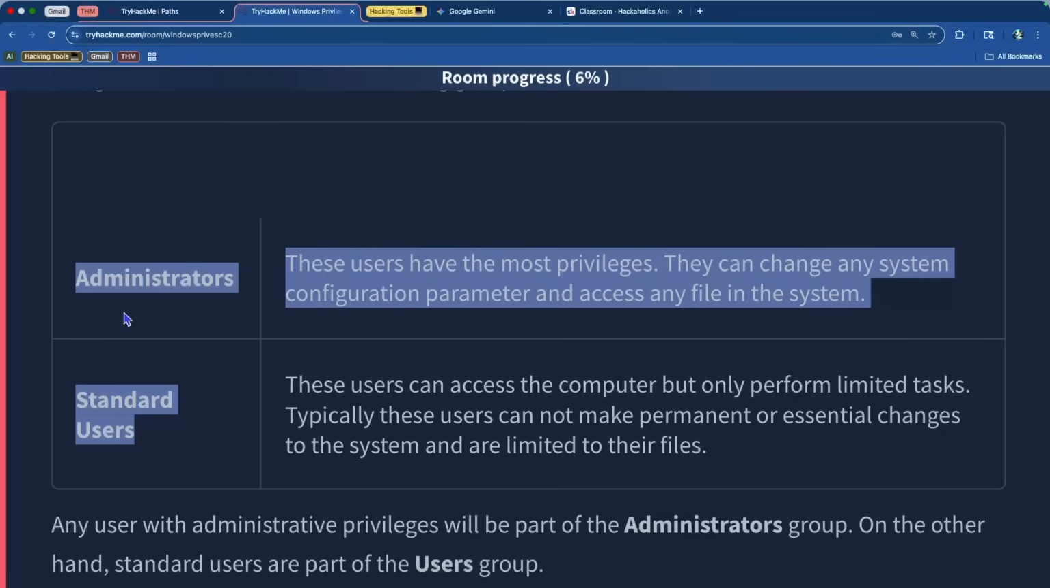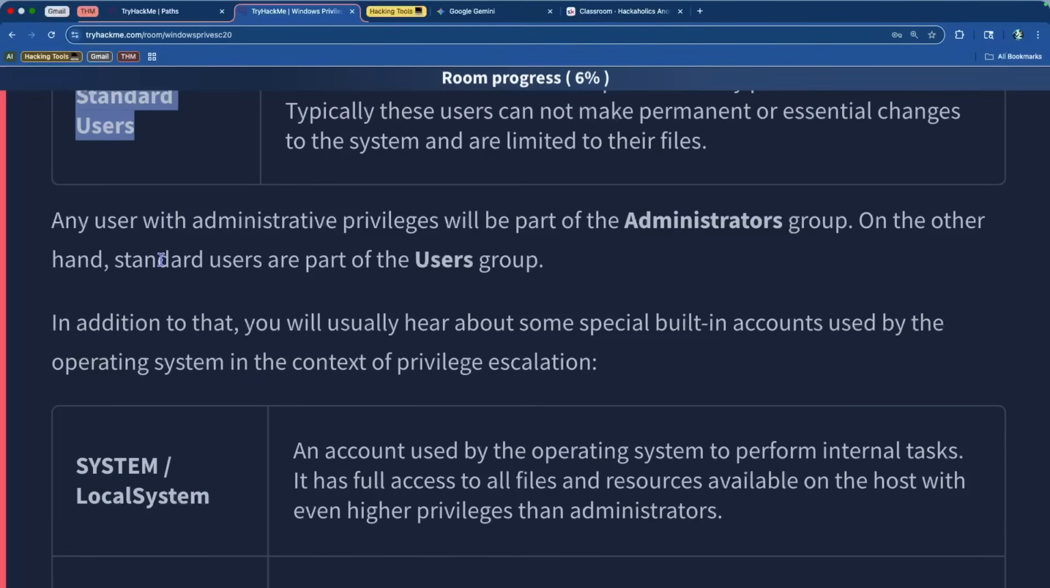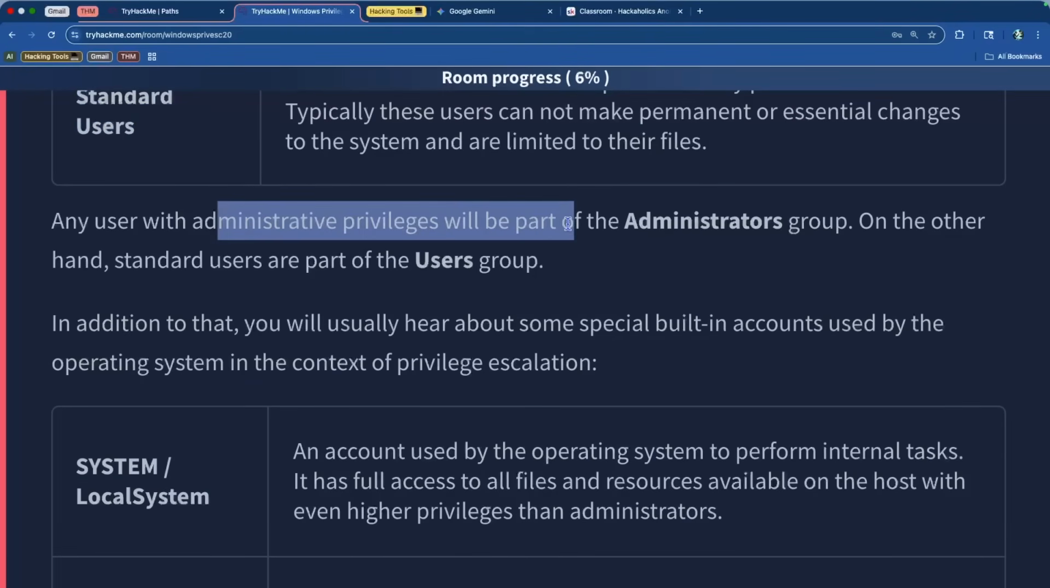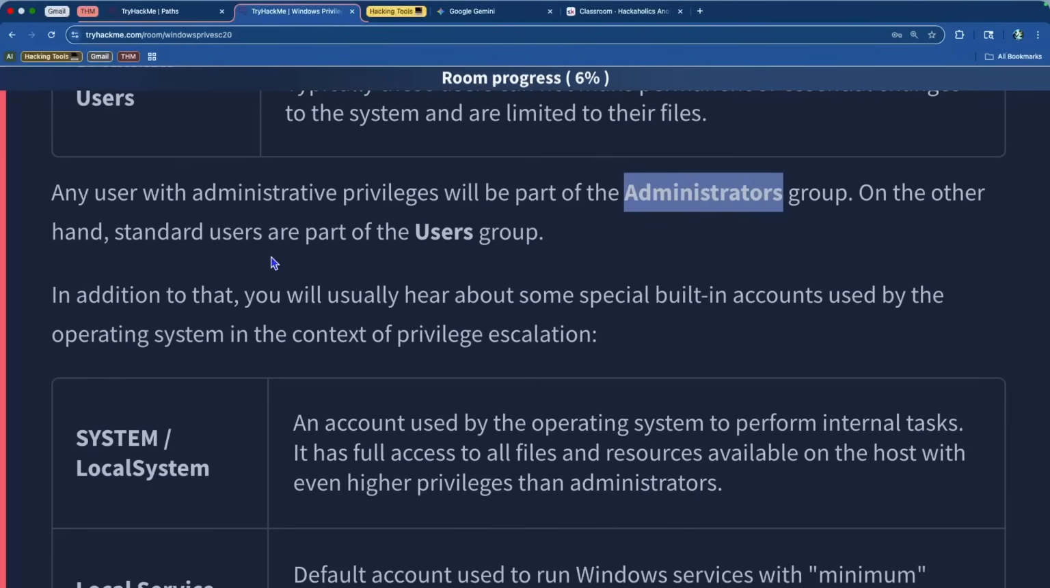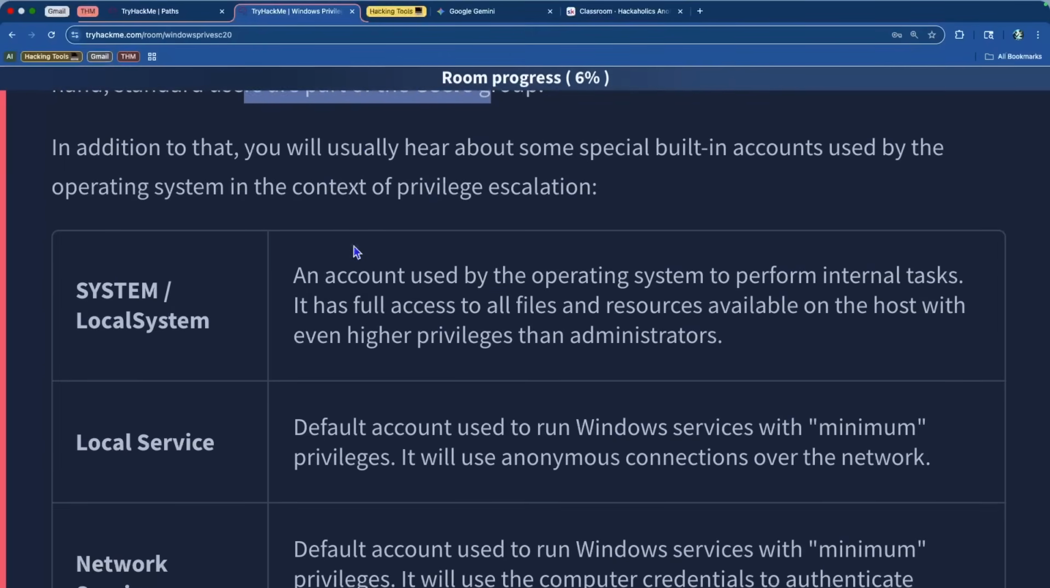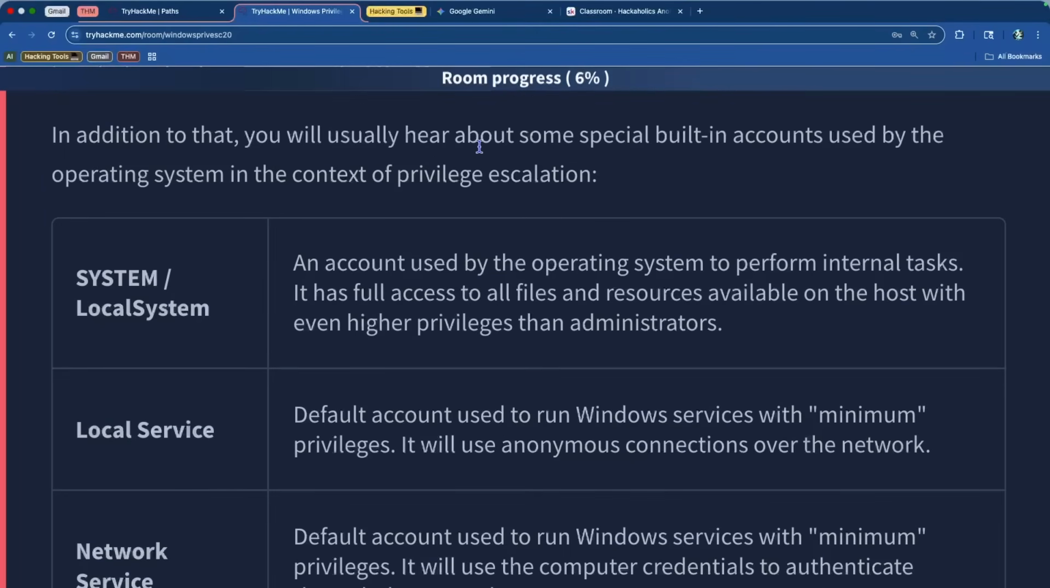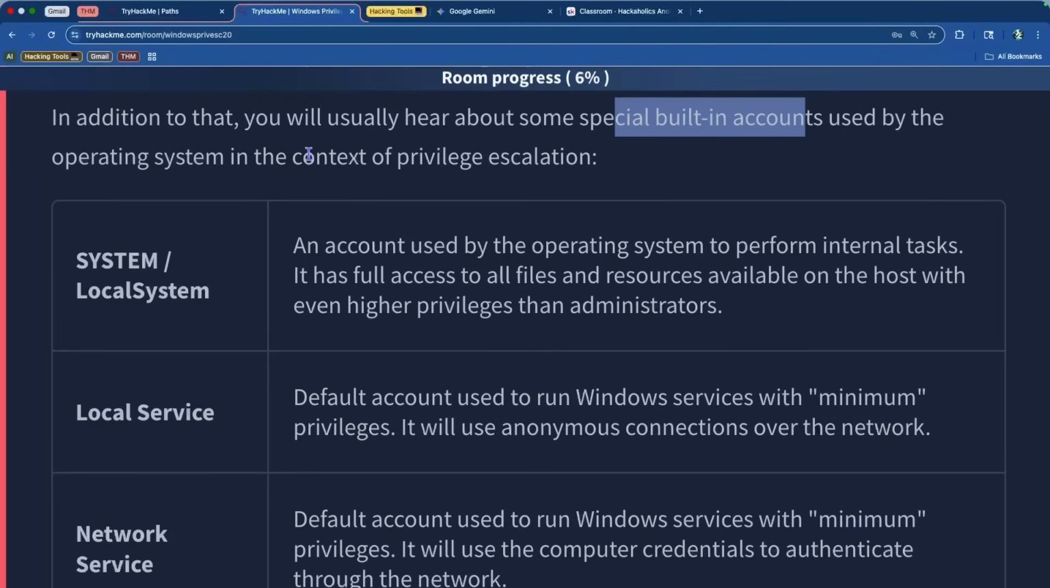The branch manager can do overrides of millions of dollars and do a lot of crazy things with transactions within the branch with dealing with the clients. But when it comes down to the computer systems, they're very limited. They're just another standard user that exists inside that environment. So any user with admin privileges will be part of the admin group, and then everybody else is in the standard users group. In addition to that, you'll also hear about special built-in accounts or built-in users that are used by the operating system in the context of privilege escalation.